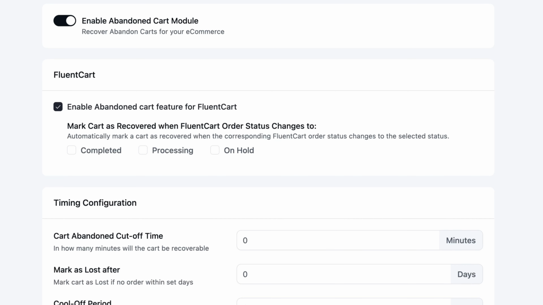Then, keep these options enabled for order statuses like completed, processing, and on hold. This matters because when a customer returns and places their order, FluentCRM automatically detects that the cart has been recovered and immediately stops sending them abandoned cart emails.